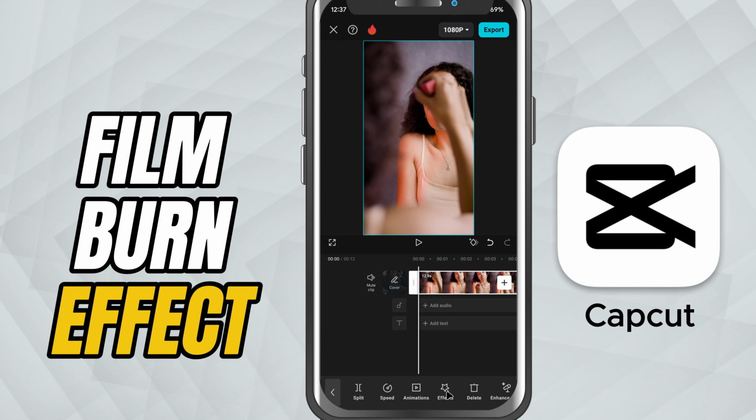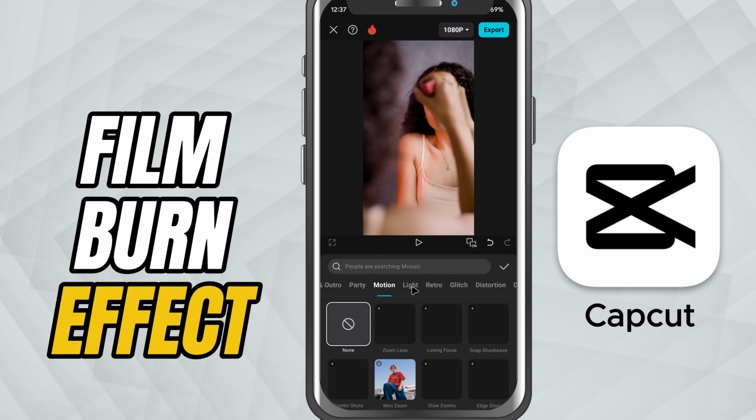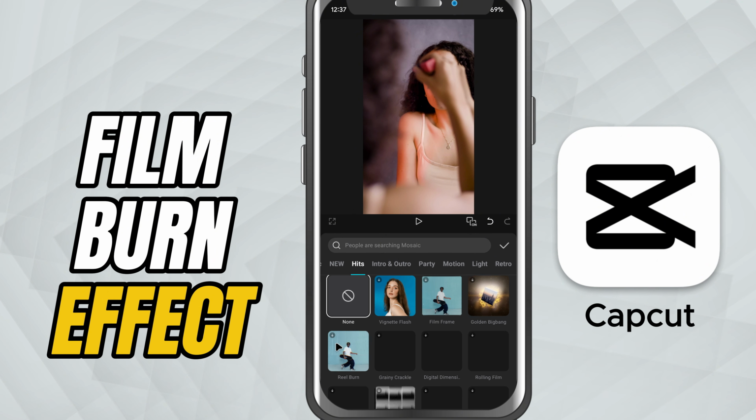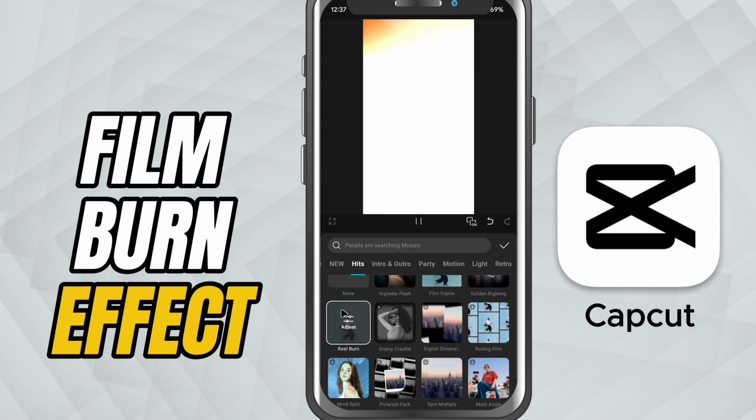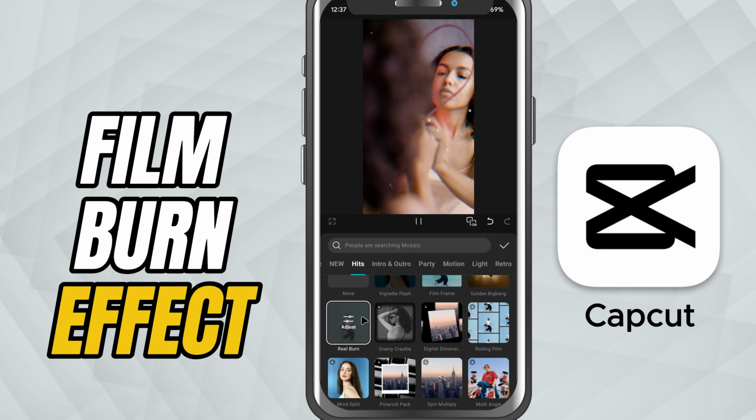Now, go to the Effects tab and choose Video Effects. Next, scroll down to the Hits category. Here, look for an effect called Reel Burn. This is the one that gives your video that authentic film burn look with glowing light leaks. Tap on it to apply.